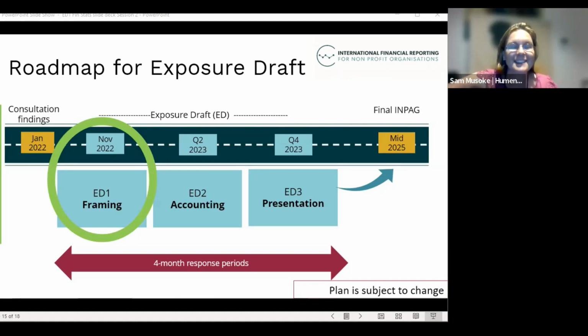Now, looking ahead, the next 2 exposure drafts are planned to be released around the end of June and November 2023. Feedback will then be used to draft the final guidance, which we expect to issue in 2025, ready for adoption and use. You will receive a follow-up email with the slide decks and the links to the videos and all the links that you need to engage with the process going forward.